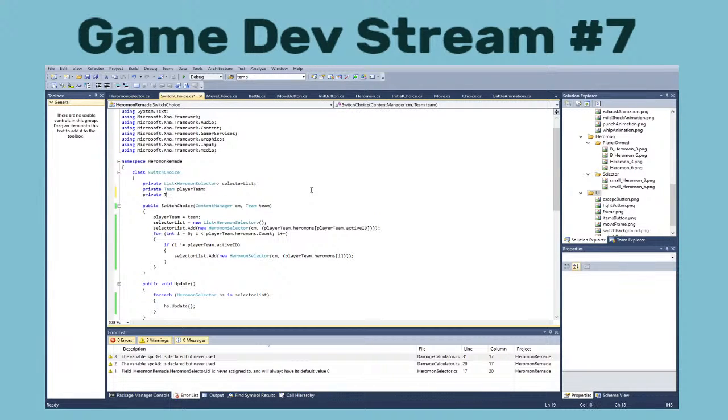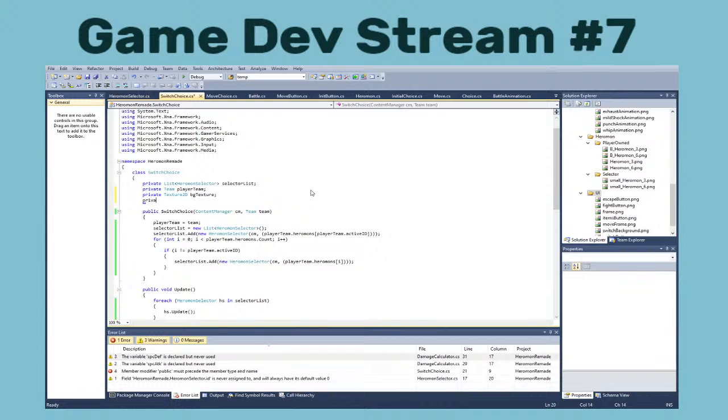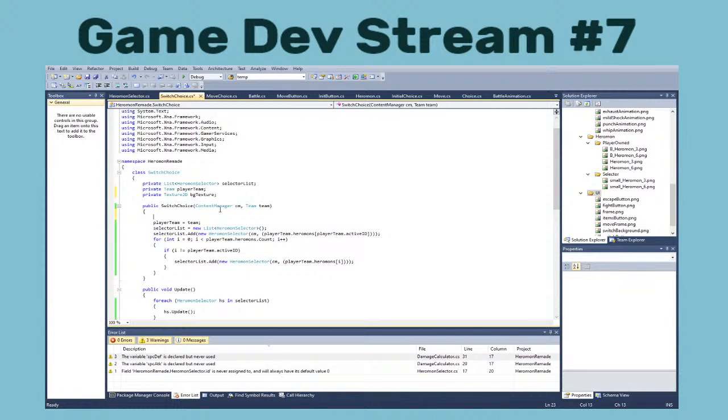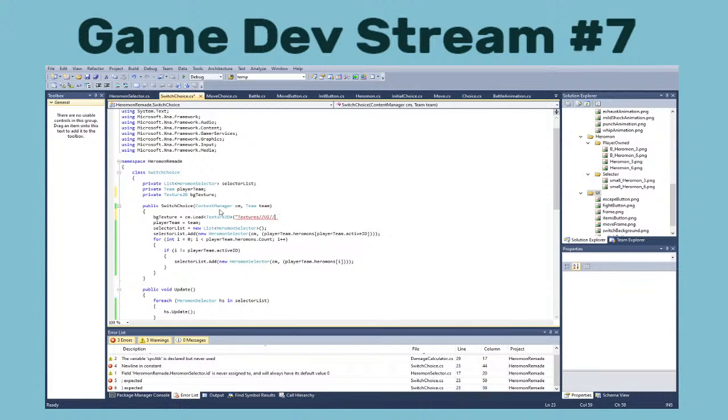So I need a private Texture2D, BG texture, and that's all I need. BG texture equals new Texture2D, no, cm.load textures and UI and switch background.